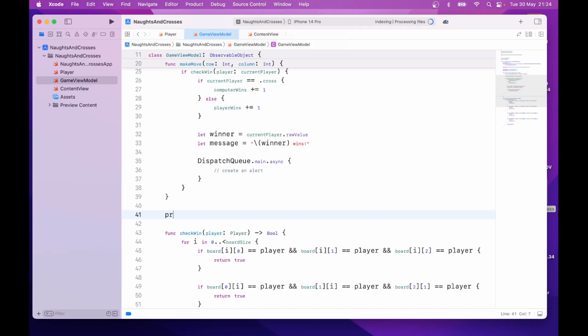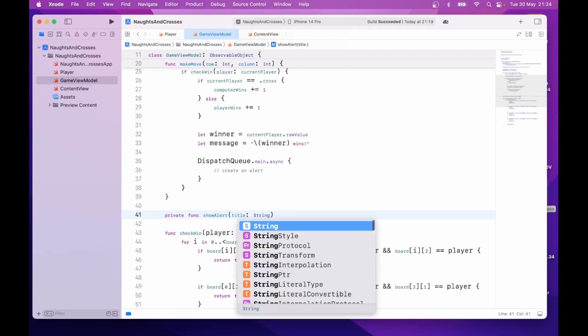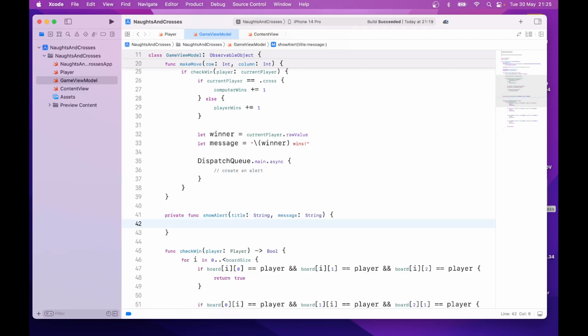Open bracket, title: String, message: String, then close the bracket. So what this function does is it defines a private function called showAlert with parameters title and message for the alert.